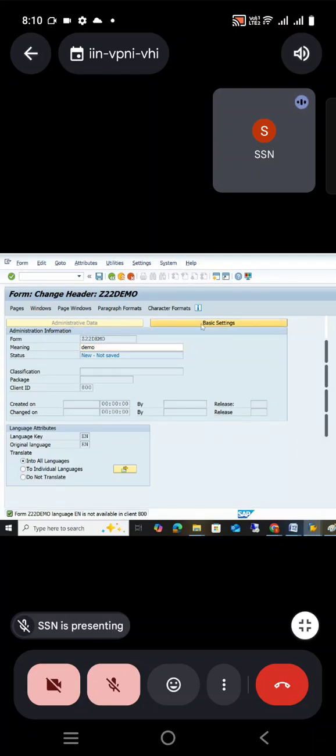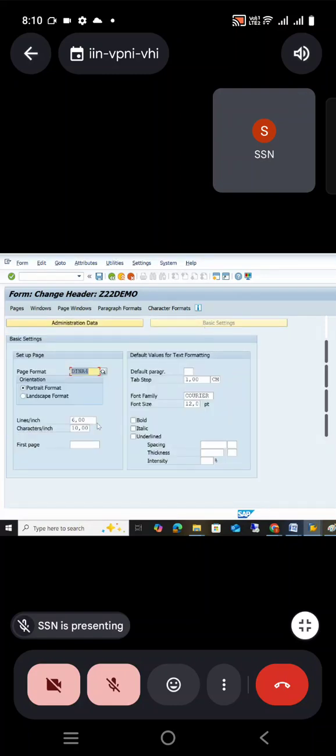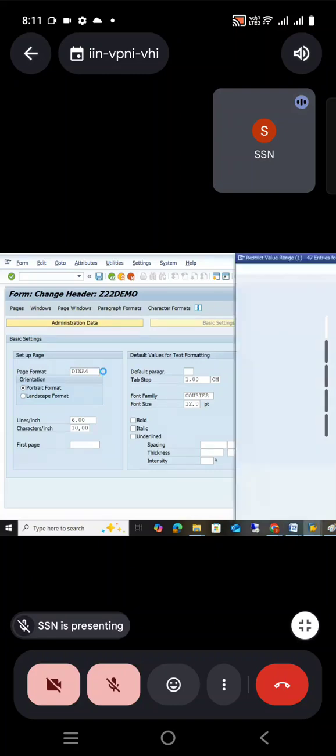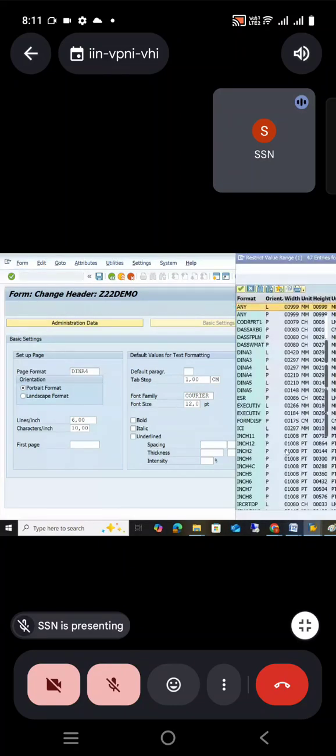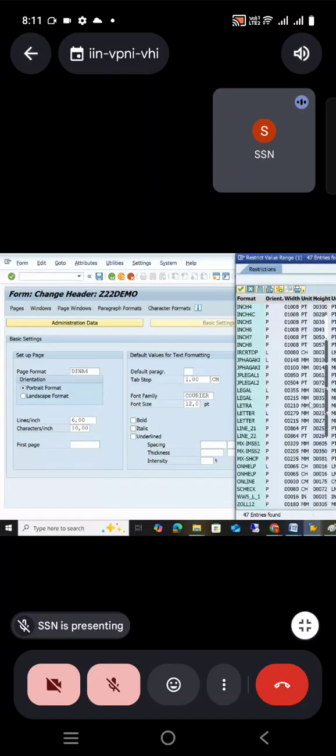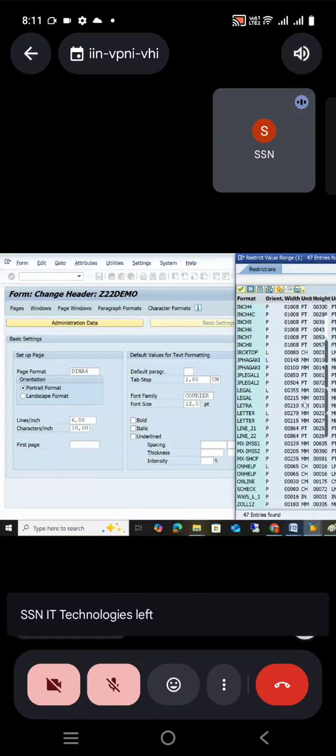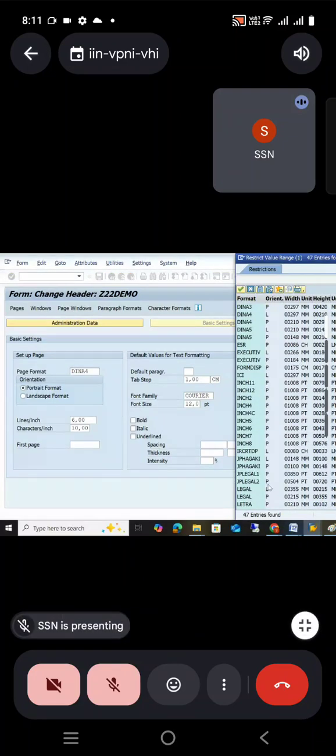After that, basic settings means how the page should look. A layout is nothing but a collection of pages, right? How your page should look. You want DIN A4 or DIN A3 or like that. You can see the sizes with the height. Do you want an A4 sheet, an A2 sheet or an A3 sheet? Depending on the requirement you can choose. DIN A4 means A4 sheet. A4 sheet means your long notebook. If you just see, that is called an A4 sheet.